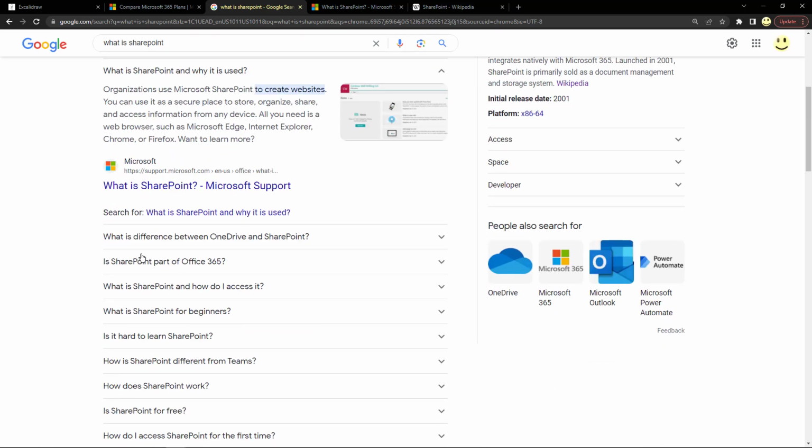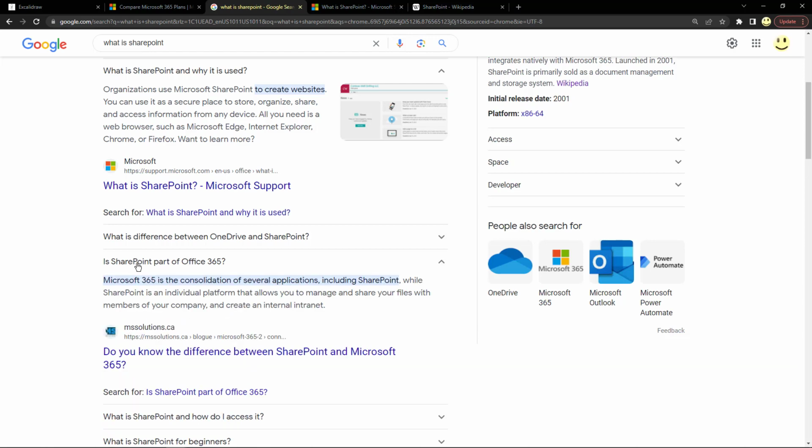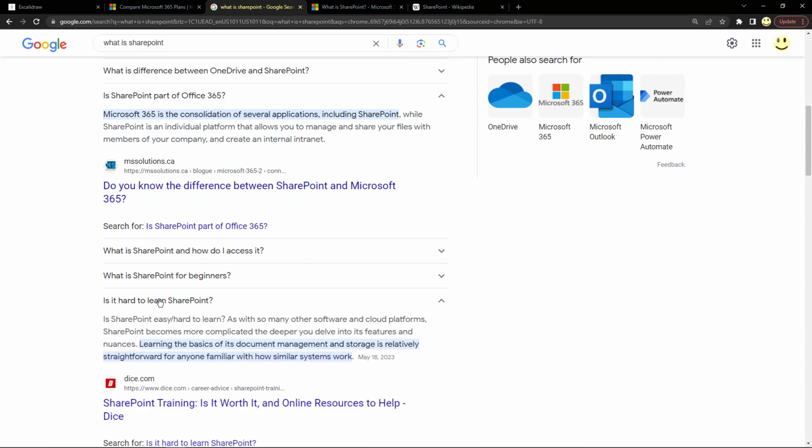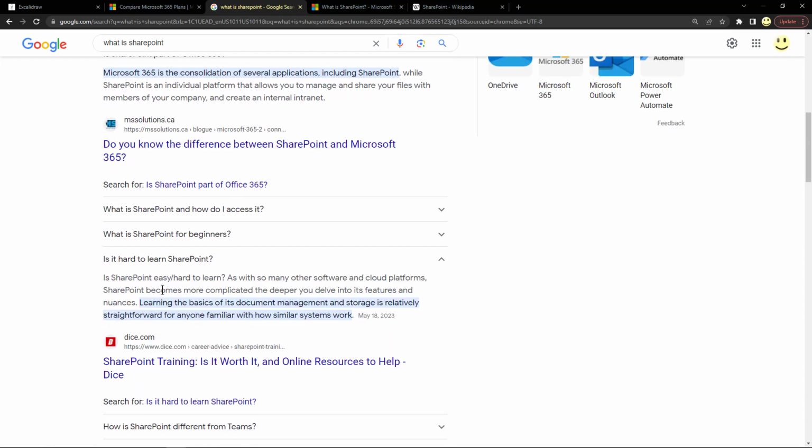And we can look at some other things here. Is SharePoint part of Office 365? Microsoft 365 is considered the consolidation of several applications including SharePoint, while SharePoint is an individual platform that allows you to manage and share your files with members of your company and create an internal intranet. Is it hard to learn SharePoint? Well, SharePoint is massive, but many parts of it are fairly easy and other parts are pretty complex, and it does integrate with many different pieces of the Microsoft universe of software.